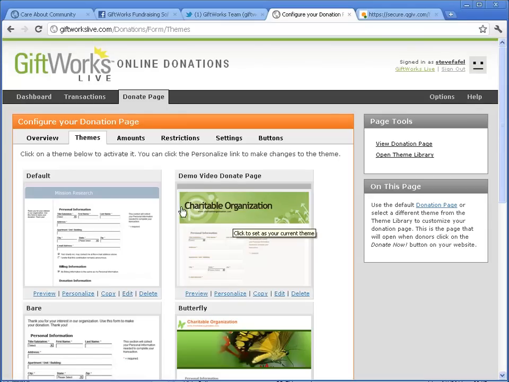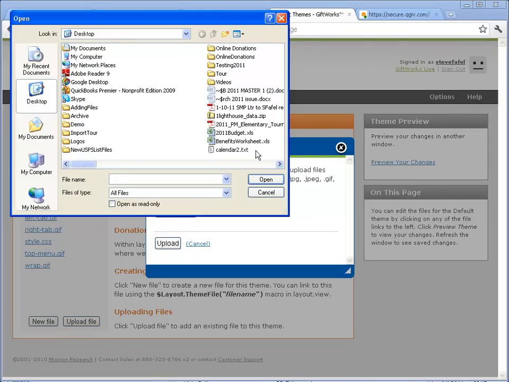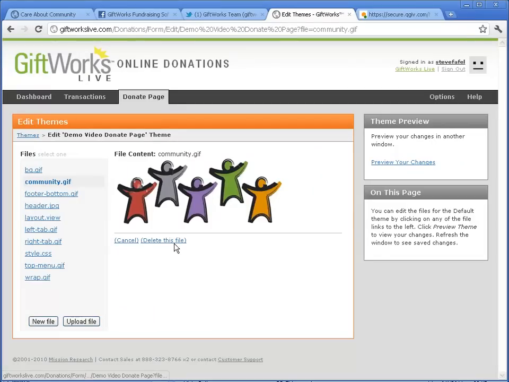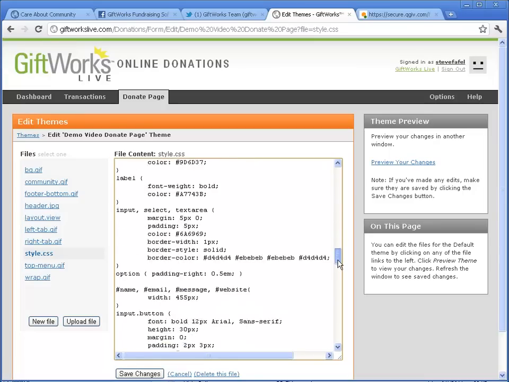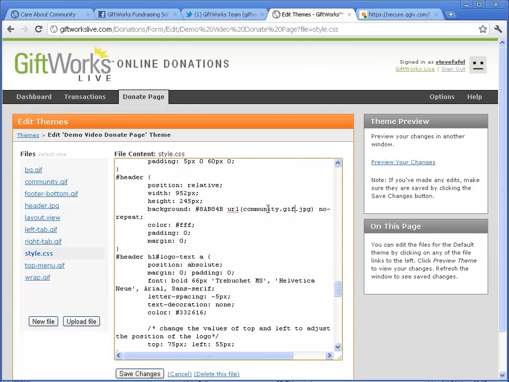Let's just pretend I want to modify this image on the back. I can go ahead and click on edit, and I'm going to upload a file. I think I have a community logo for my site. Now I certainly won't be able to do this that much, but I'm just going to upload that file. Now it's added to my collection. I'm going to go to my style.css because I know for this one, if I scroll down to header, I'm just going to change this to be community.gif, and I'm going to click on save.